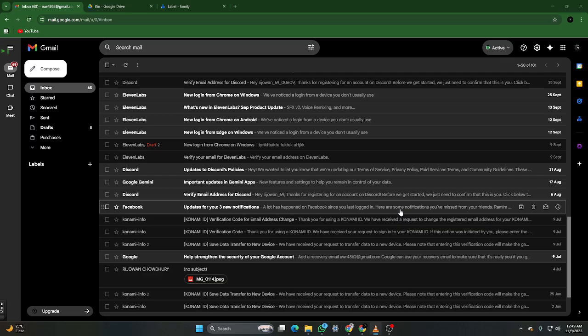In the menu that appears, scroll down until you find inbox type. Here, make sure it's set to default. This keeps your emails organized in the simplest way and prevents them from getting lost in other categories.